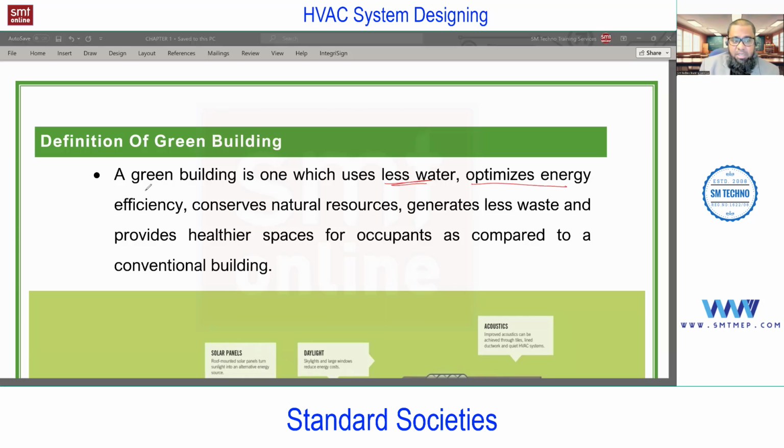Next, optimize energy efficiency. This is for the HVAC engineer, because if you talk about the energy consumption in a building, I'm talking about electrical energy. If you compare the consumption of electrical energy by lighting and appliances with the HVAC equipment, for example, out of 100% electrical energy consumption in a building, 60 to 70% is consumed directly by the HVAC equipment. And in the remaining 30%, you'll find other services and lighting, etc.